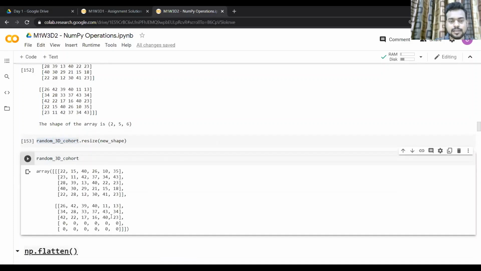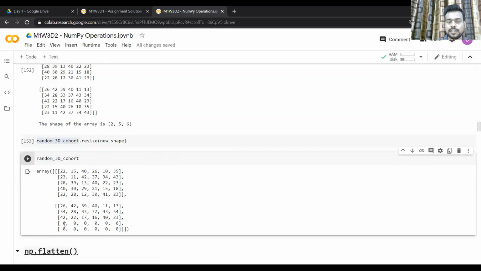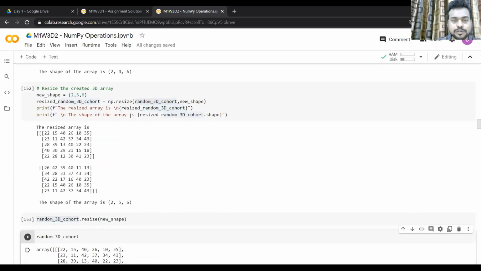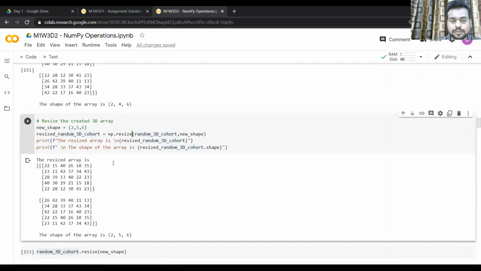Okay, so see, when it has run out of the 48 elements in the original array, it's just filling the next 12 elements with 0. But when we are using the np.resize function, it's filling with the values starting from the array itself. So it's filling the values from the array itself.